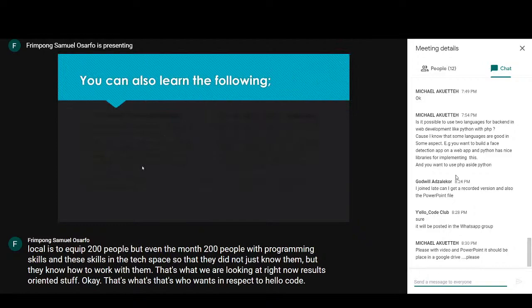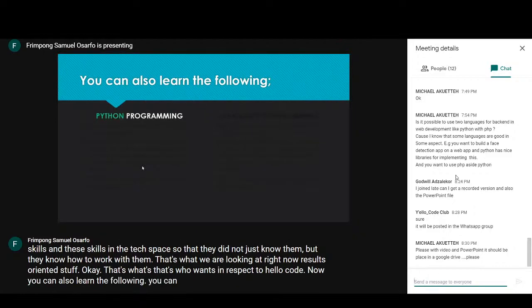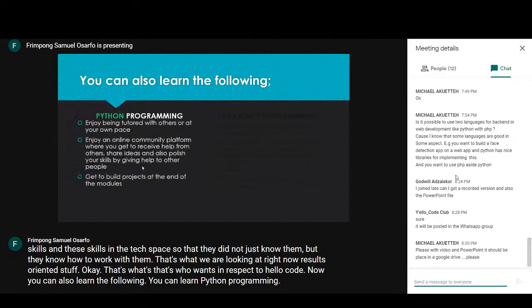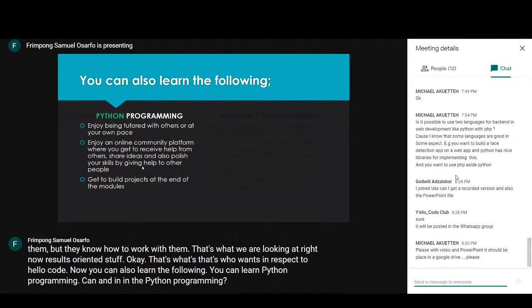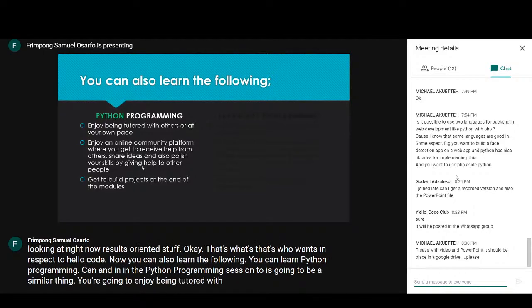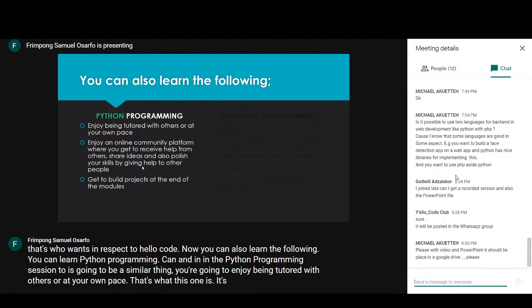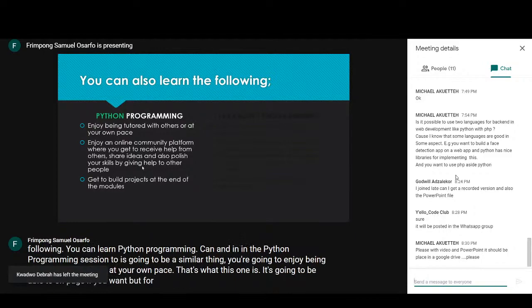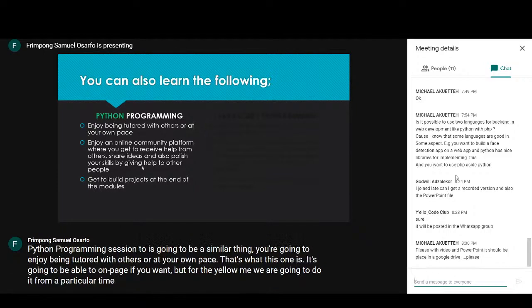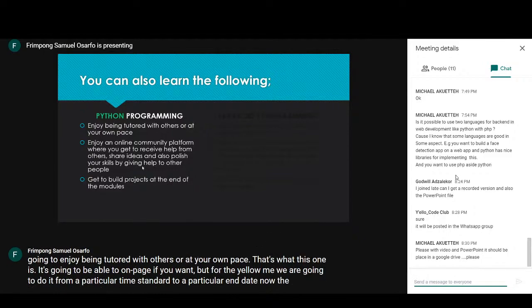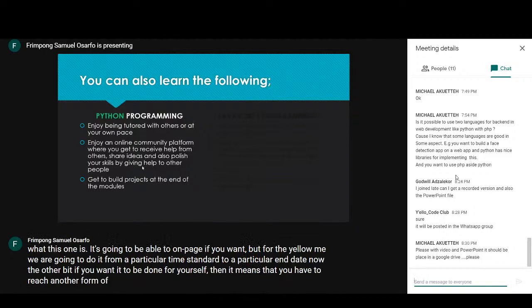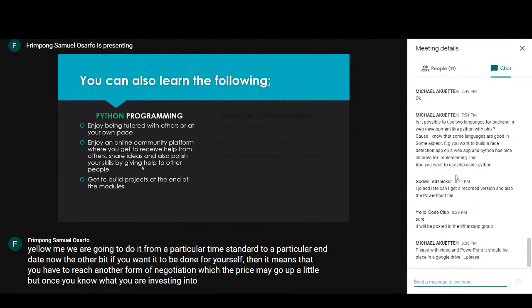Now you can also learn the following. You can learn Python programming. In the Python programming session too, it's going to be a similar thing. You're going to enjoy being tutored with others or at your own pace. As for these ones, it's going to be at your own pace if you want. But for the Yellow Me, you are going to do it from a particular start date to a particular end date. Now, at the end of it, if you want it to be done for yourself, then you have to reach another form of negotiation, where the price may go up a little. But once you know what you are investing into, I don't think that will be a problem for you.